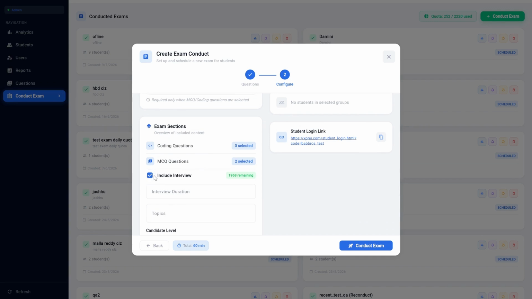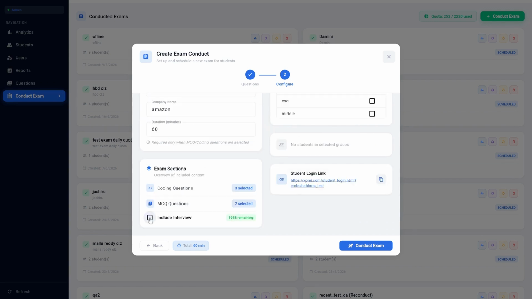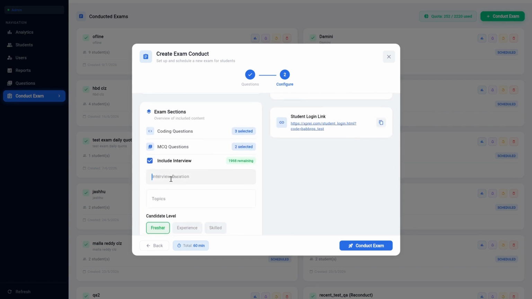Then this is optional. Either you can select or deselect the interview. Once you want the interview to happen, you will be mentioning the interview duration, maximum up to 30 minutes, starting from 1. I will be selecting a 20 minute exam.